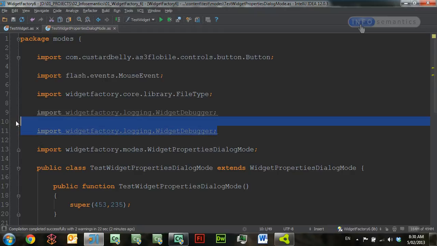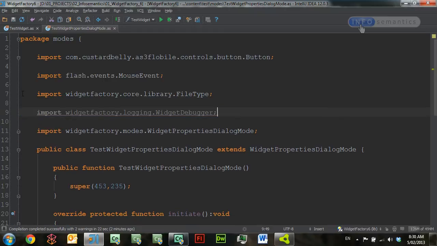So the FileType.image is inside the WidgetFactory under WidgetFactory core library file type. This is where it starts to get a bit complicated using the library, because when you load an object from the library into the widgets, there are two possible ways that you could do it. There is an external loader and an embedded loader.